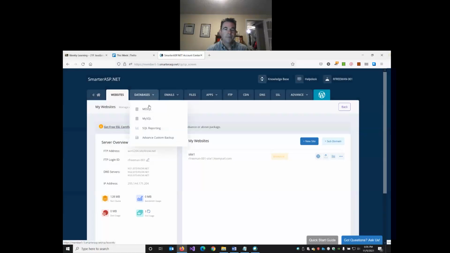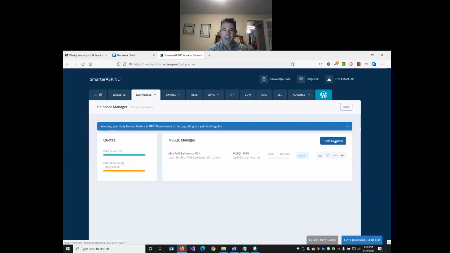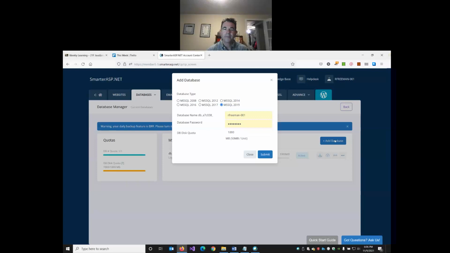Under databases, you can go in under MSSQL, and then you can add a database here. I've already created one, but you would just click on Add. You could pick MSSQL 2019. It's going to give you a prefix, and then you give it a name. Typically, it's going to default to your username. Enter a password, and it's going to give you up to a gigabyte here. So we'll submit the database.